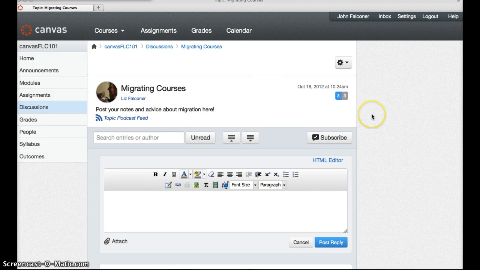I'm looking at a different sort of Canvas array here. This is in gray, and this is a Canvas instance where I am a student. So let's say I'm looking at the discussion right here and I want to make my entry.